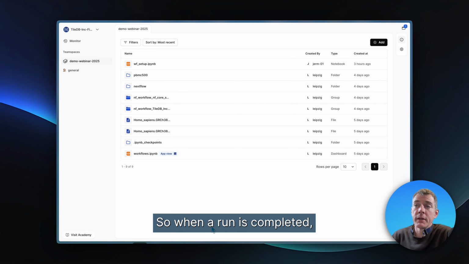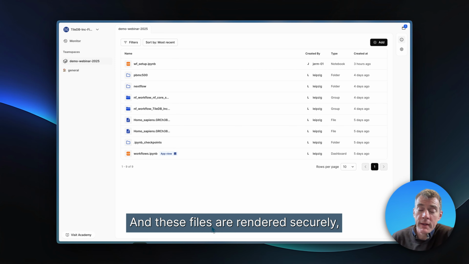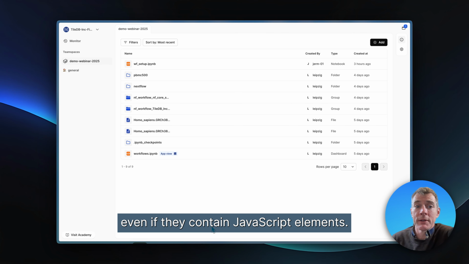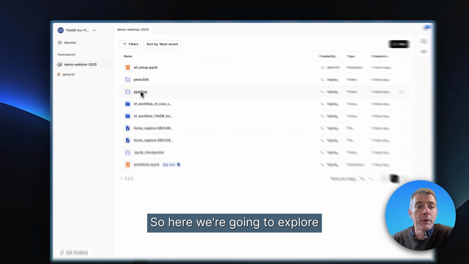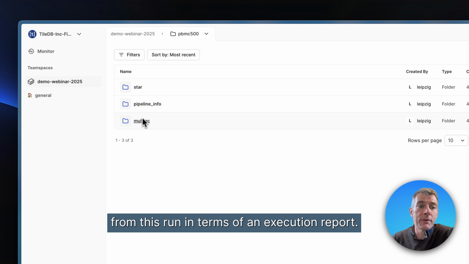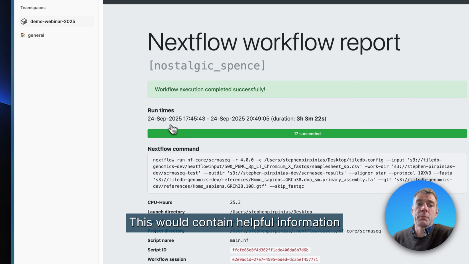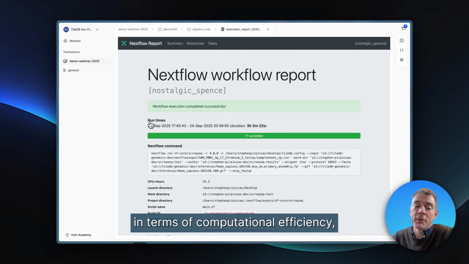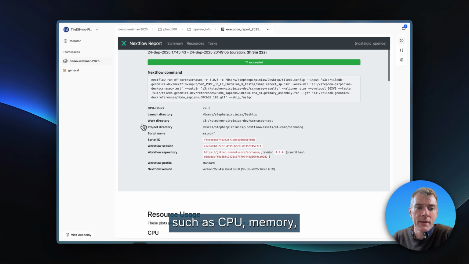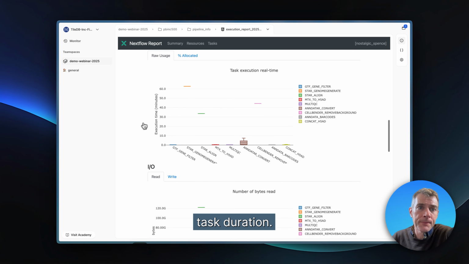So when a run is completed, we can preview HTML or Markdown output directly in the browser. And these files are rendered securely even if they contain JavaScript elements. So here we're going to explore some of the Nextflow technical output from this run in terms of an execution report. This would contain helpful information in terms of computational efficiency, such as CPU, memory, task duration.